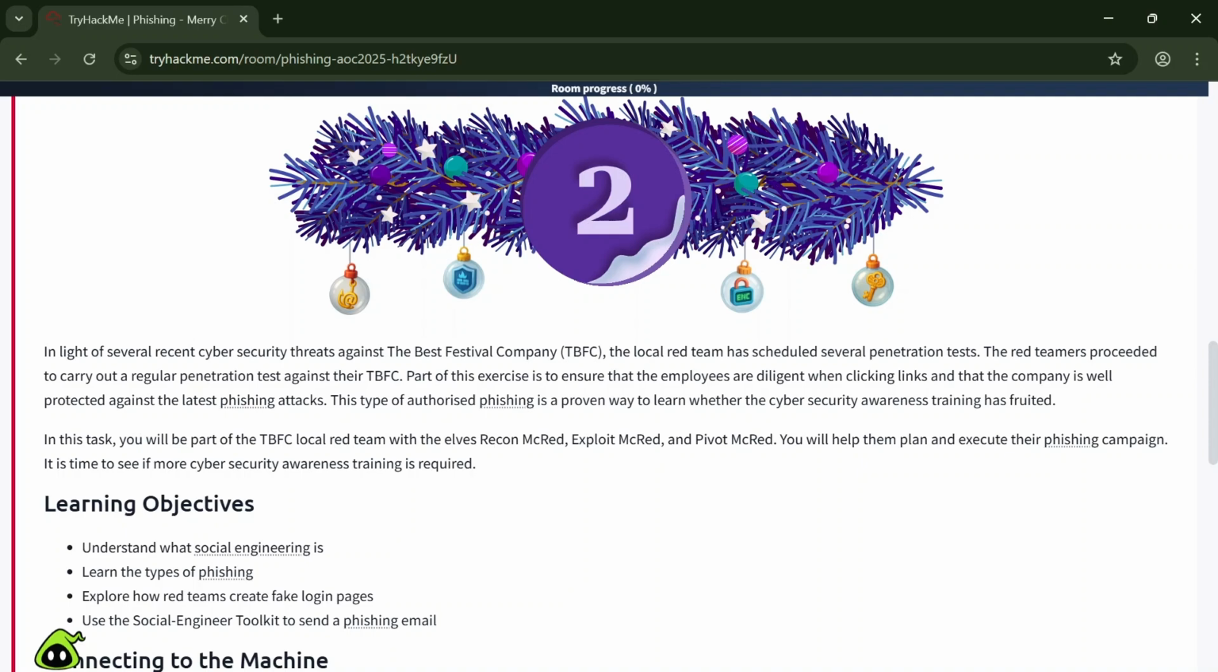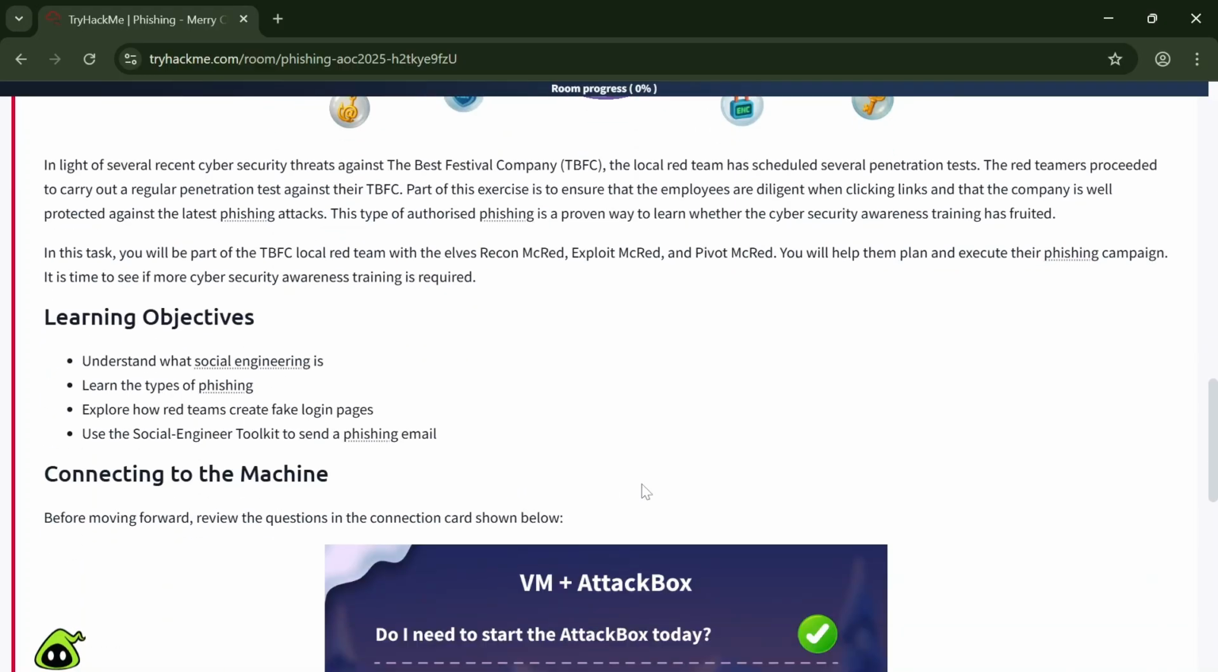In this task, you will be part of the TBFC local red team with the elves Recon McRed, Exploit McRed, and Pivot McRed. You will help them to plan and execute a phishing campaign. It is time to see if more cybersecurity awareness training is required. Now you have here the learning objectives. Understand what social engineering is. We're going to learn the types of phishing, and then we're going to explore how red teaming creates fake login pages and use the Social Engineering Toolkit to send a phishing email.